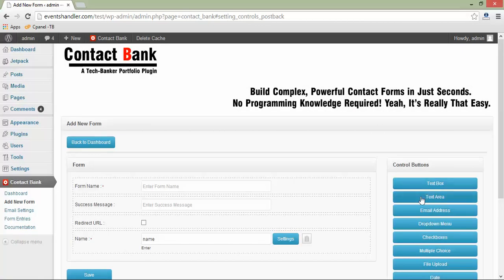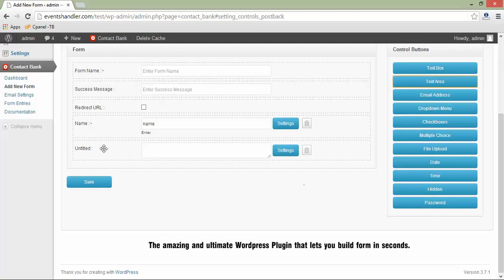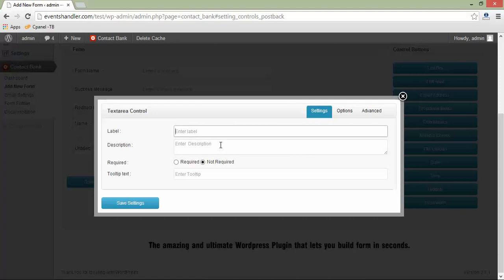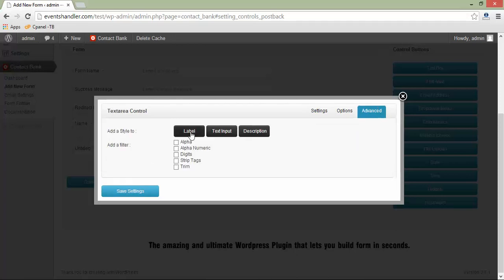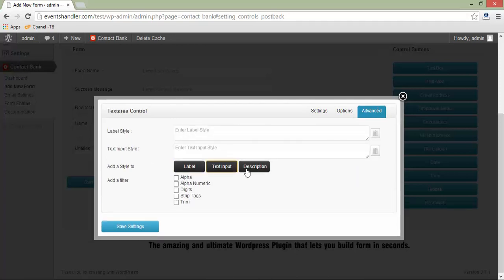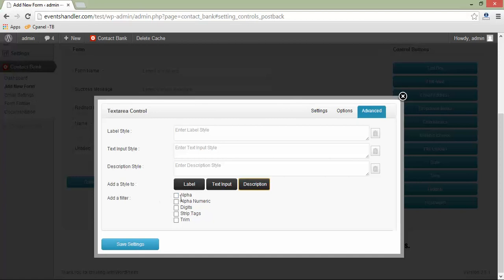If you want to add the text area, then click on it. The control will be created here. You can enter the label, description, tooltip, mandatory or not. And another tab is options. Here you can enter the default value, admin label, and do not show in the email if you want to show in email or not. Then advanced. Here you can enter the CSS styles, label, text, add filter, alphanumeric, digits. Same process as for the text box. Then click on the save settings.